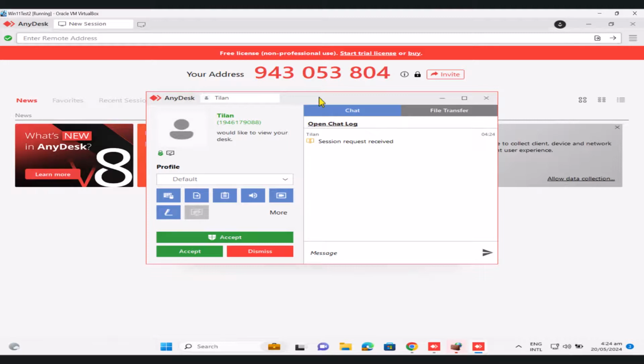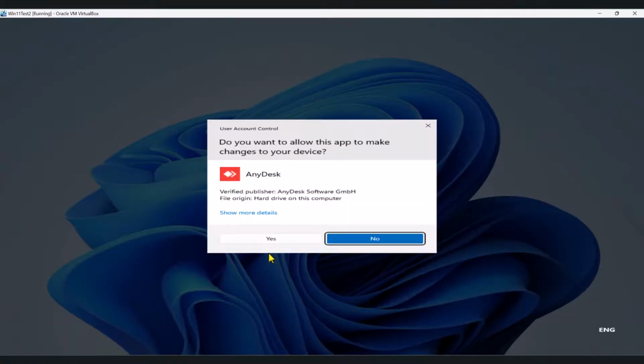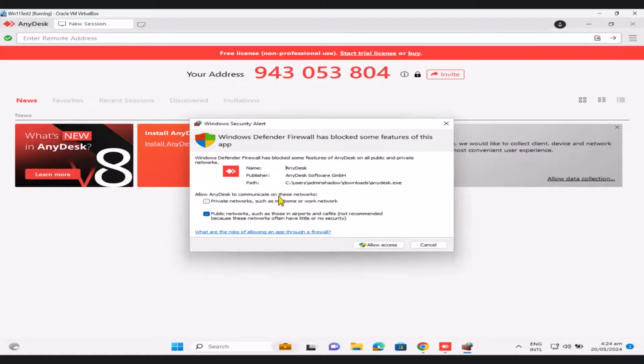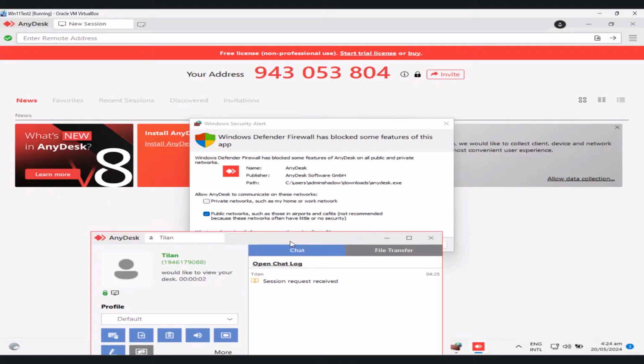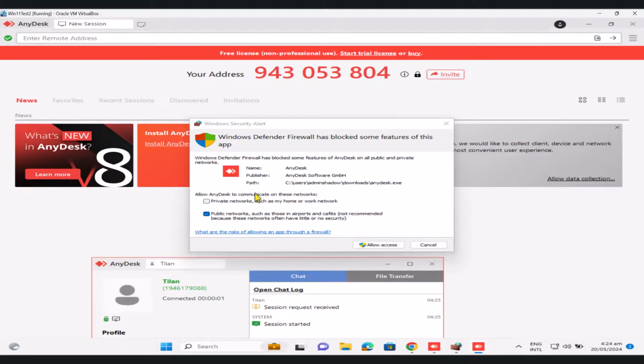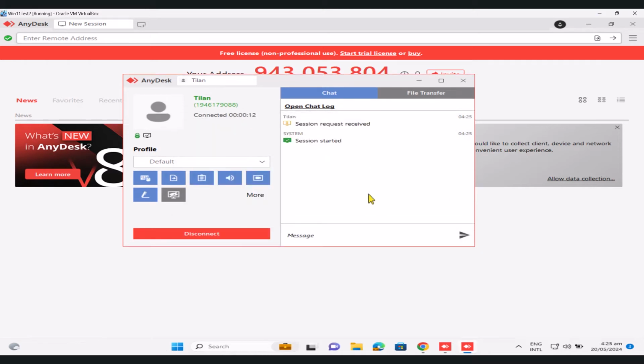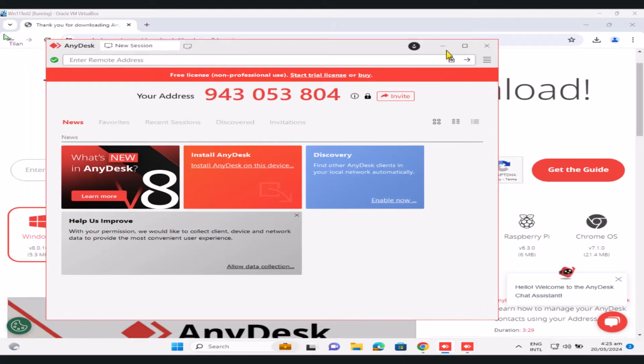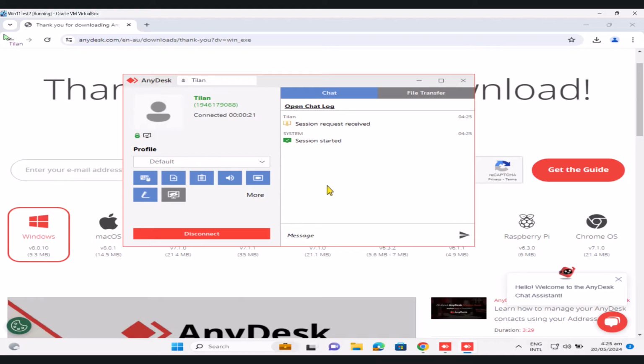Now, if you're the person who's receiving this remote assistance, you will get a prompt like this, which will tell you if you want to accept or dismiss. So I'm going to click accept. And I'm going to click yes to the remote prompt, and then you can also enable this application Anydesk on private networks as well. So just tick this and click allow access. So this will make sure that the remote person has got access to your computer, and you will be able to control the remote computer using Anydesk.